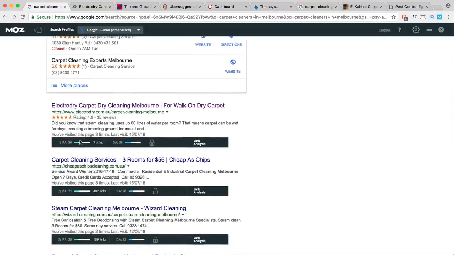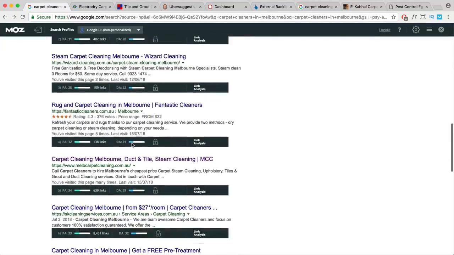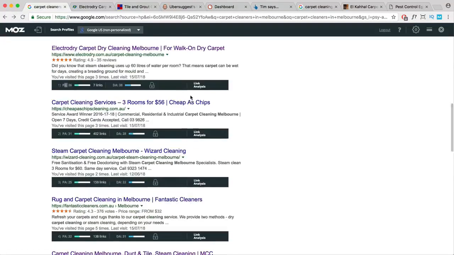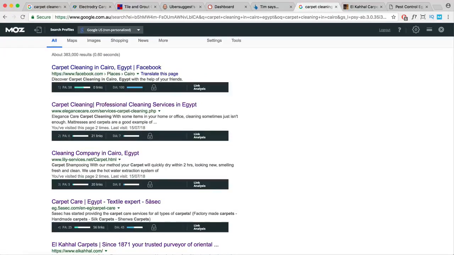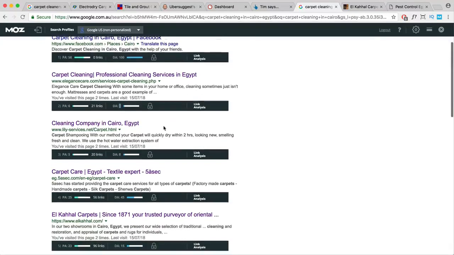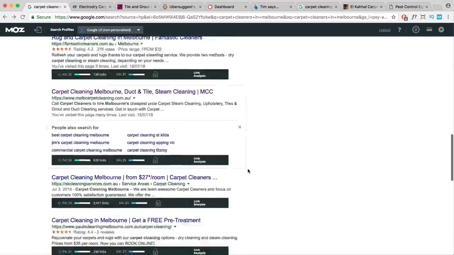Okay, so this is going to give you a PA and a DA. DA stands for domain authority, PA stands for page authority. So the higher it is, the harder it is for you to rank. Okay, so this one is medium competition. It has a domain authority of around 20 to 30. If we do the same for the Egypt one, you'll see that the page authority here is 6 and domain authority is 7. So you could probably rank for this keyword in Egypt in a week or so. But this one here, it will probably take you a few months, at least.